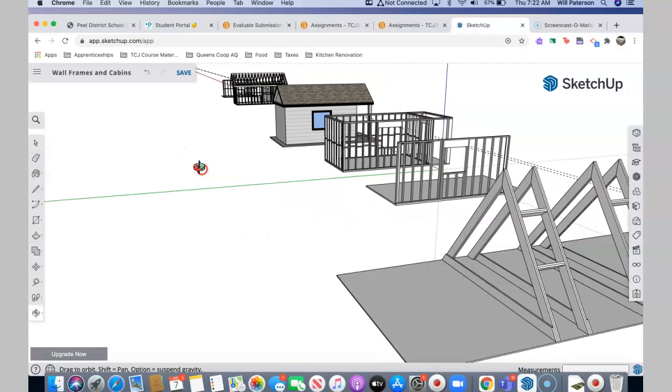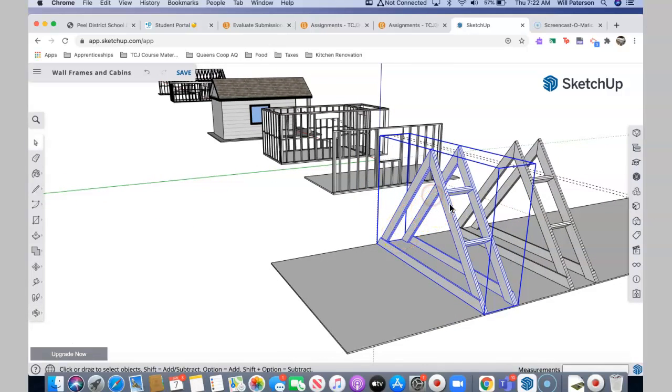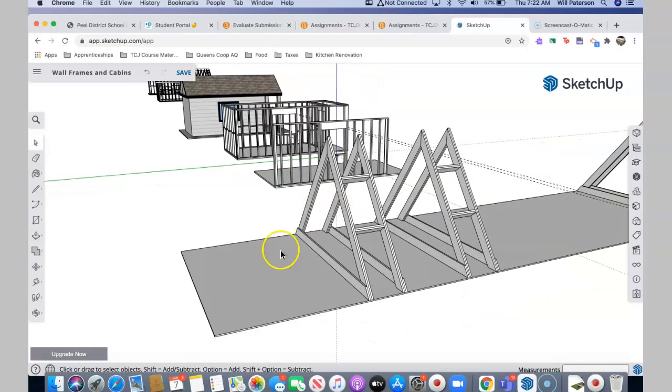Okay, if you need to make a change to it, you can always select it and then explode it like that. And when you explode it, that separates it into its different parts. Okay, so that should get you started anyway. Good luck with that.